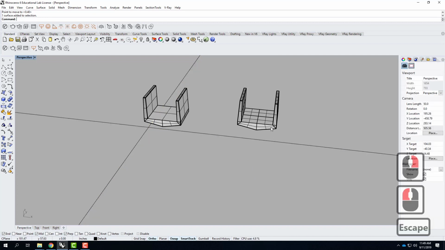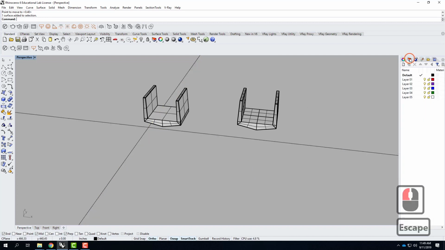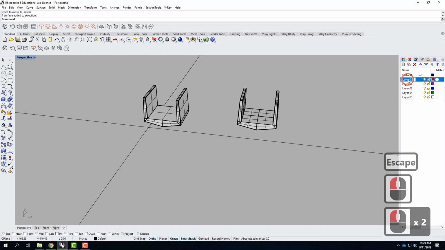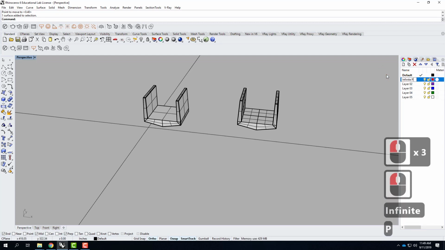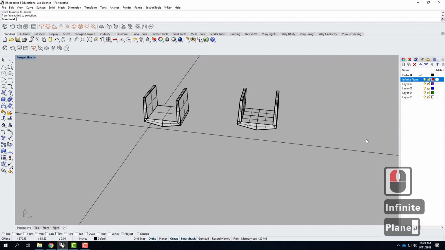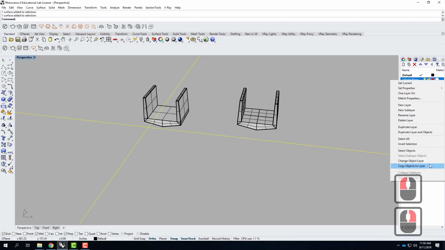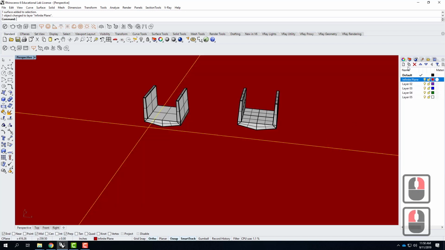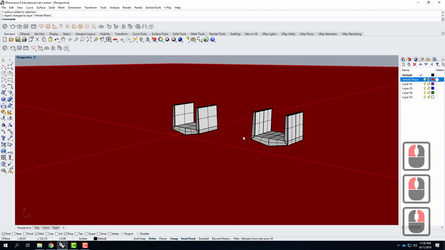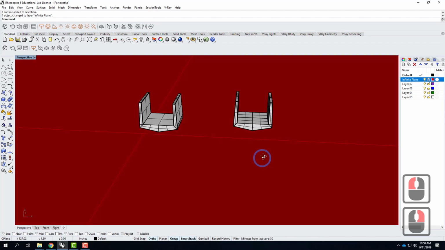I have my objects themselves. Sometimes it makes sense in the layers here to create a layer for infinite plane. And so I'll change that onto the infinite plane layer. Here we go. And that will allow me to lock that layer so I can't accidentally select it. Sometimes that's a good idea after you've created it.